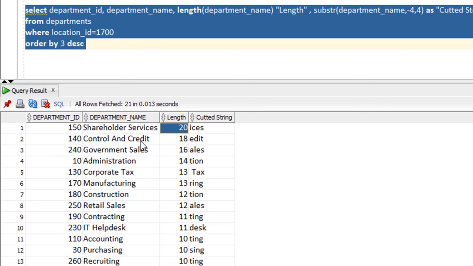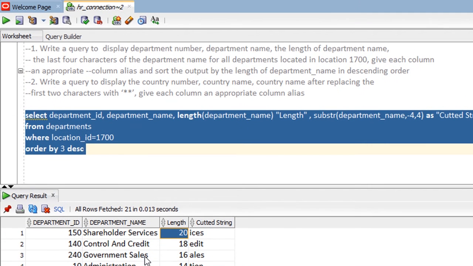Here also start from the end. -4. 1, 2, 3, 4 means start from E and return 4 characters, EDIT. -4 here, 1, 2, 3, 4. Start from A and return 4 characters, ALES. So this is how to use length and substring functions in select statement.